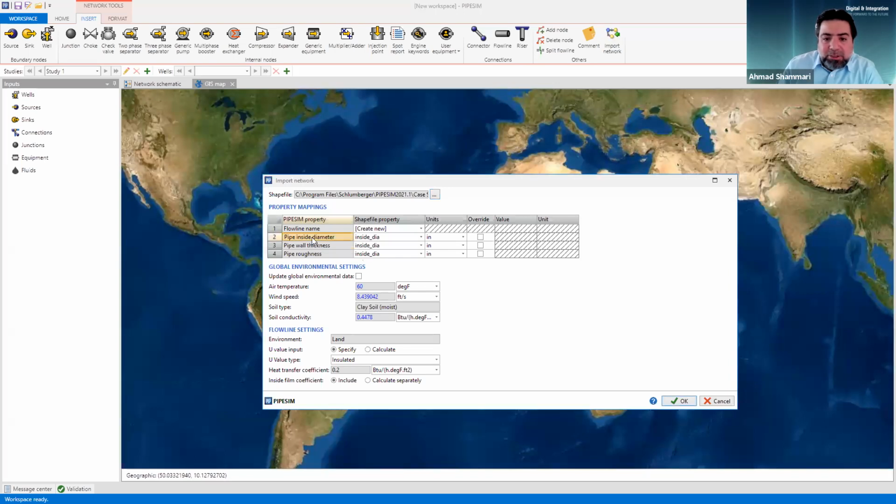We have the PIPESIM inside diameter, PIPESIM wall thickness, but then I don't have any attribute for it. That's why I'm going to override it with a value. The default value is 0.5. Pipe roughness: do I have any attribute that corresponds to pipe roughness? No. Then I'm also going to override it. And now this is the environment data, and these are the flow line settings. Now when I click OK, see what happens now.